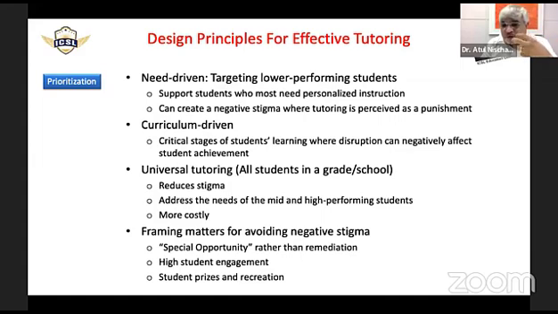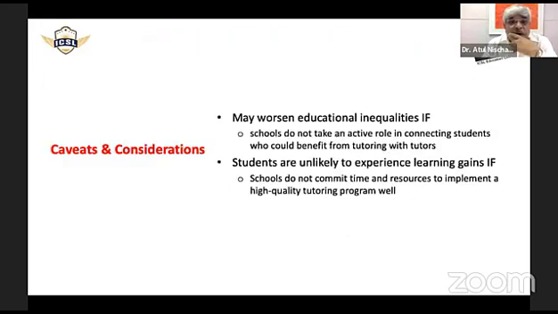How you frame this whole program makes a very big difference. If you call it a special opportunity rather than remediation, people are more accepting of it. So if you have to start this, call it a special opportunity, and also make sure that students are recognized and there is some sort of recreation. That has worked very well in some of the tutoring programs, at least in America, according to this paper.